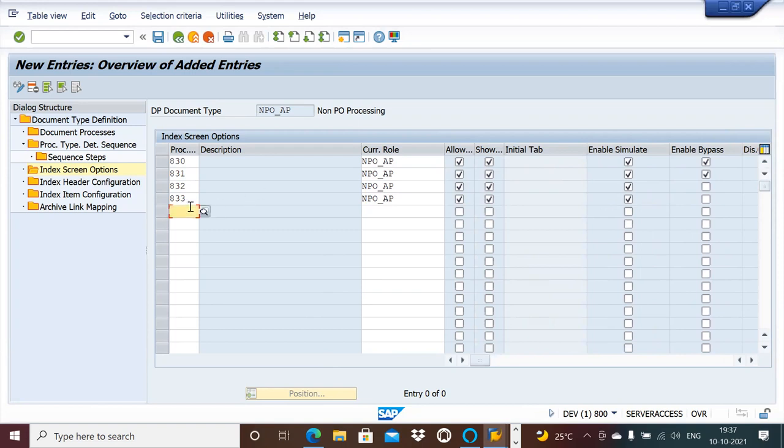So we have 834 as well. We need to assign 834 as well, because even though it's a default, make sure you have the options to change or something. So that's the reason we need to assign. Save it.